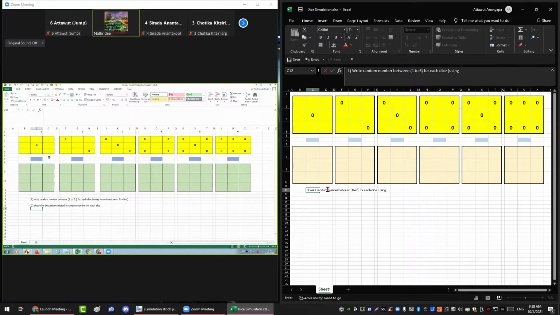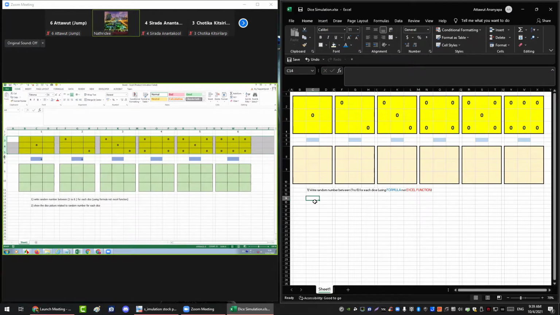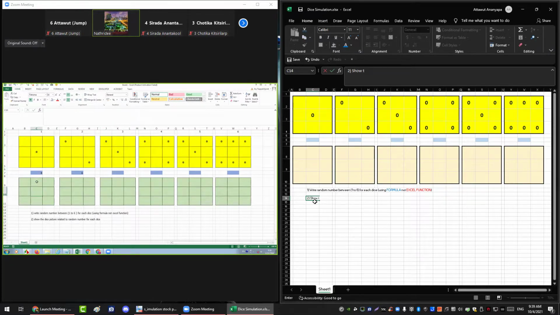For example, suppose that you toss and you get number 4 here. So it must show 4 similar to this one here. Or if you get number 6 here, I'd like it to show 6 of this, just similar to this one. So I will give you a clue.